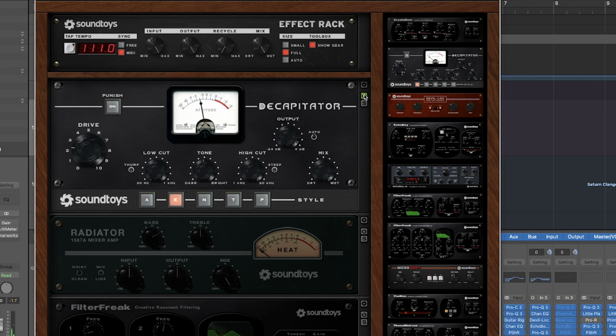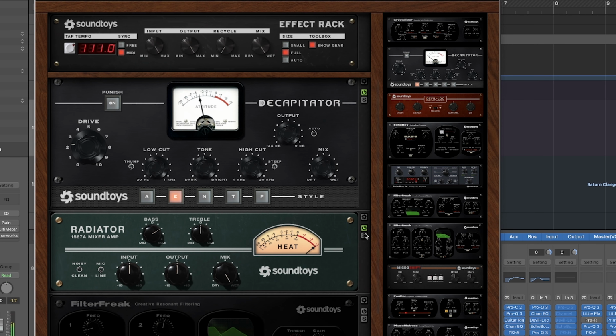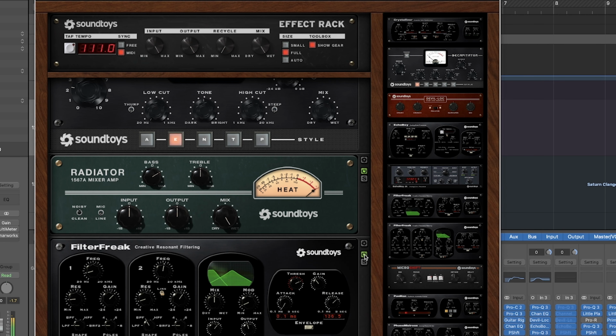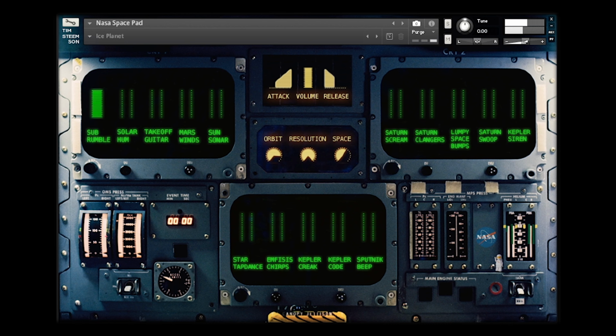I used Soundtoys' Decapitator and Radiator to add some saturation to this, and then used Filter Freak to really bring out the sub frequencies of this sound. So this became the sub rumble sound on the instrument, and it gives you that part of the pad which you feel rather than hear. The InSight Lander's on Mars, by the way, so this is Martian wind you're hearing.